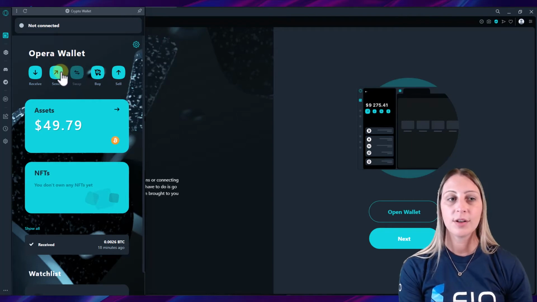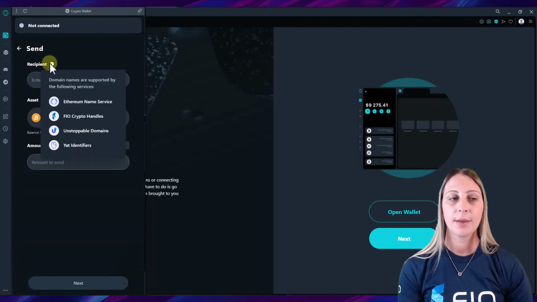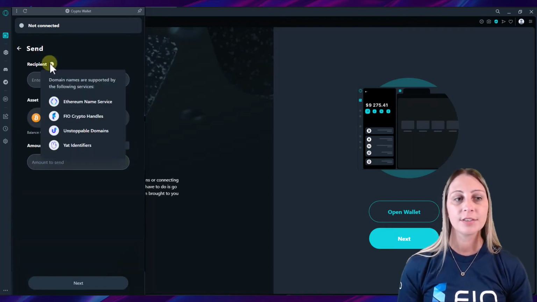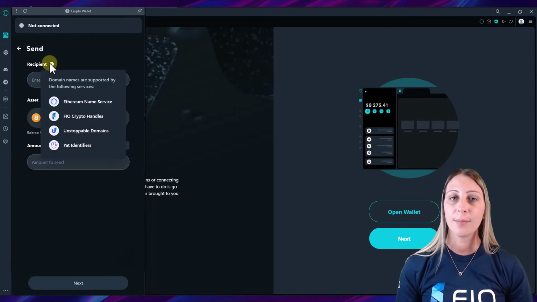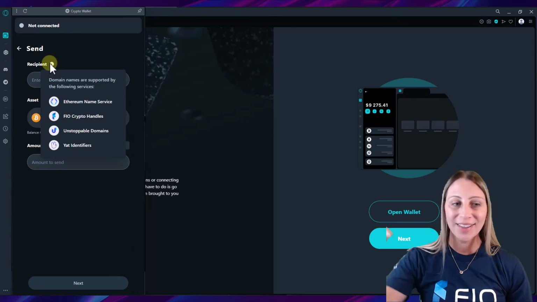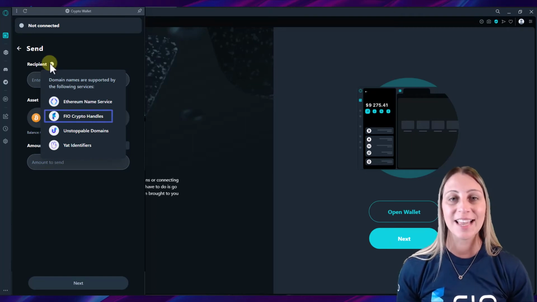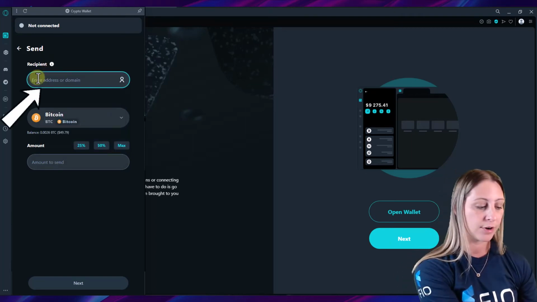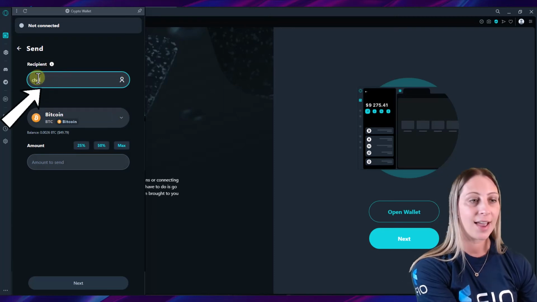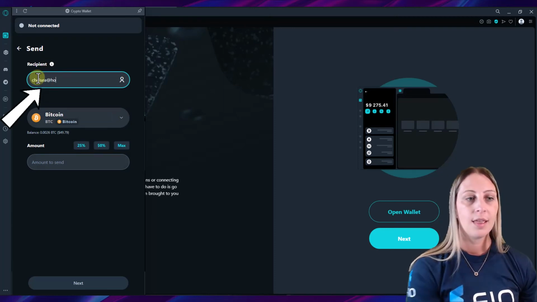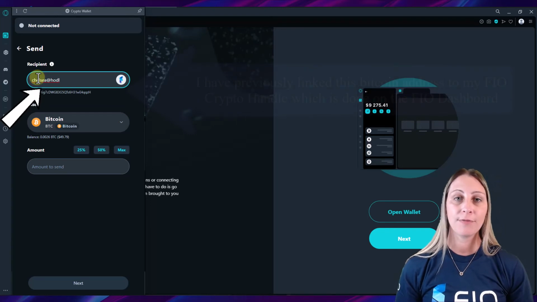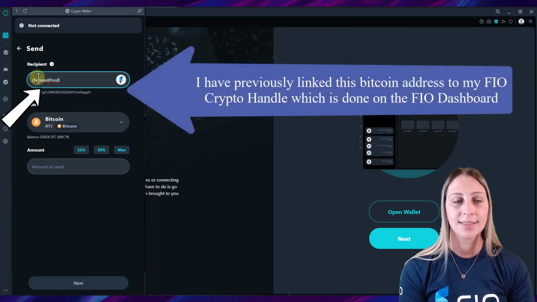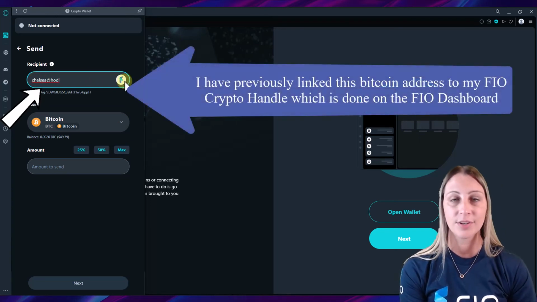So I'm going to click on Send here, and the first thing I'm going to do is hover over this and show you that these are the domain names that are supported by the following services. And you can see here, FIO Crypto Handles is listed as one of them. So I'm going to go ahead and type in my FIO Crypto Handle, which is Chelsea at HODL. And once I do that, you can see that my FIO Crypto Handle is recognized, and I'll also see the FIO logo here, which is awesome.